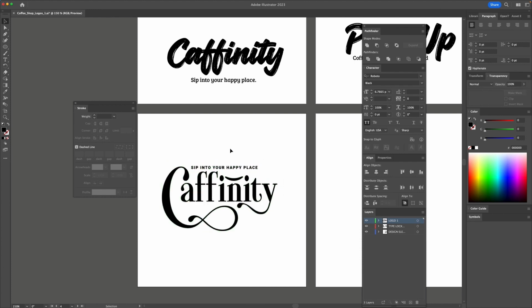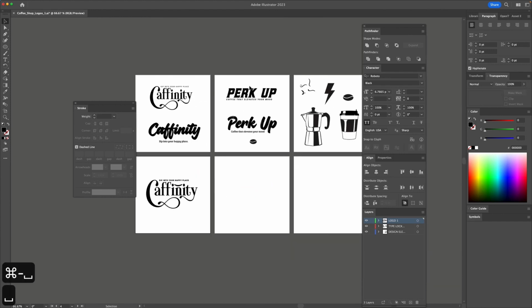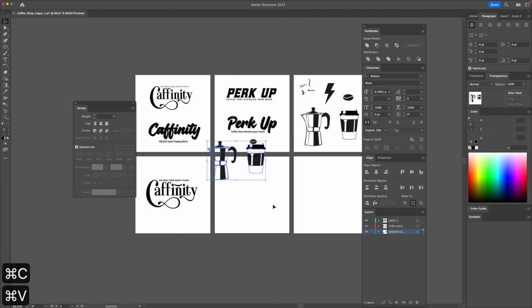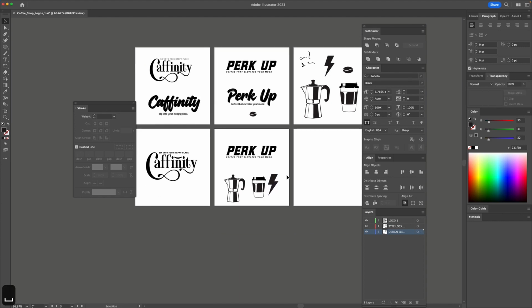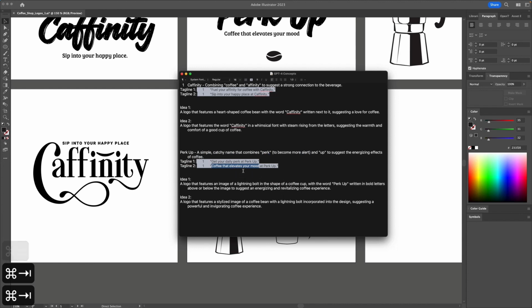All right, so now let's quickly come up with our second logo here using some of these other elements that we have. So I'll grab the cup and the mocha pot, just copy it onto my next artboard here. And I'm going to grab this perk up text, copy it down here to the bottom, maybe grab my lightning bolt that I can use here. And I think there was an idea in our text document that sort of described one of these logos, right? A logo that features an image of a lightning bolt in the shape of a coffee cup with the word perk up written in bold letters, or a logo that features a stylized image of a coffee bean with a lightning bolt incorporated into the design.